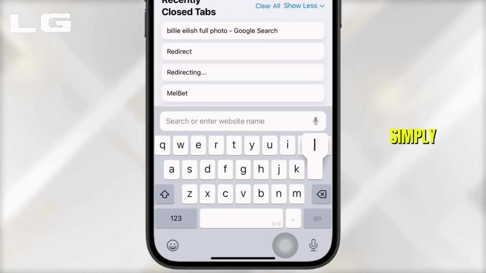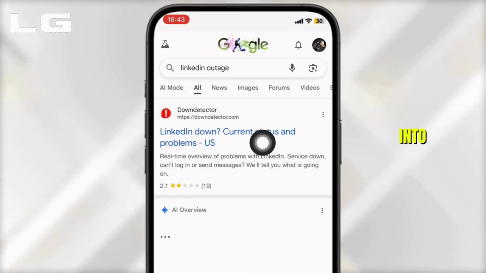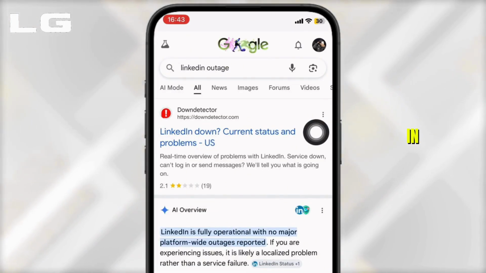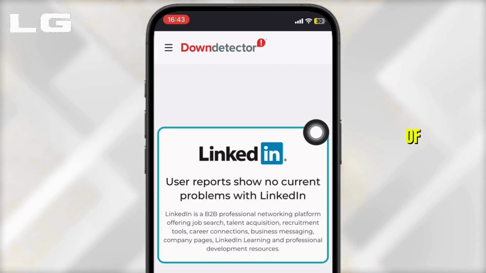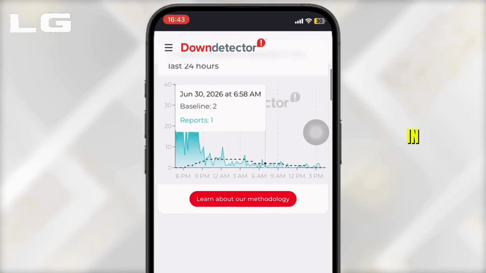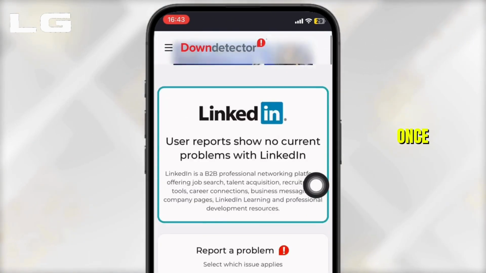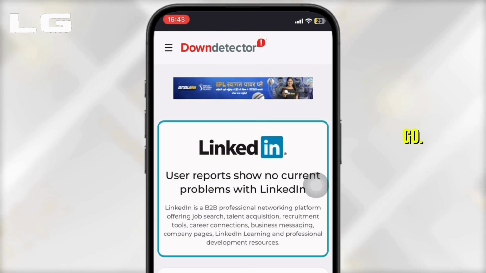In the address bar, simply search for LinkedIn outage. Move into the very first site. In this page, you can check whether the server of LinkedIn app is down or not. Sometimes the server might be down. In that case, simply wait for the server to get fixed. Once the server is fixed, you might be good to go.